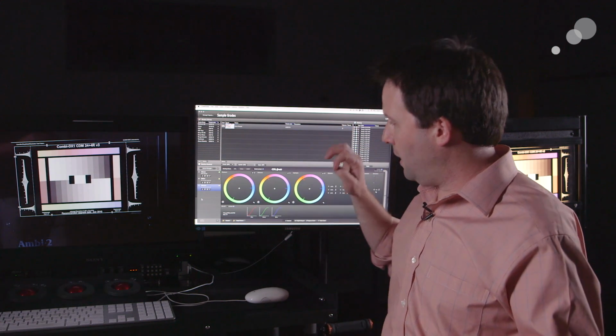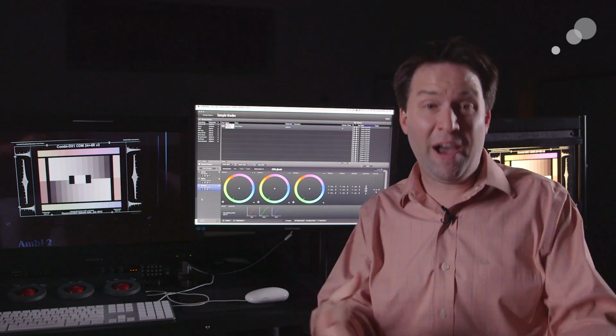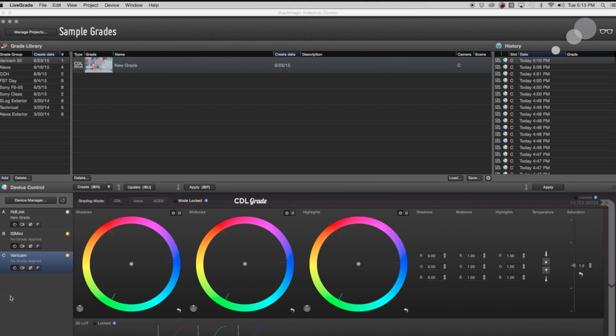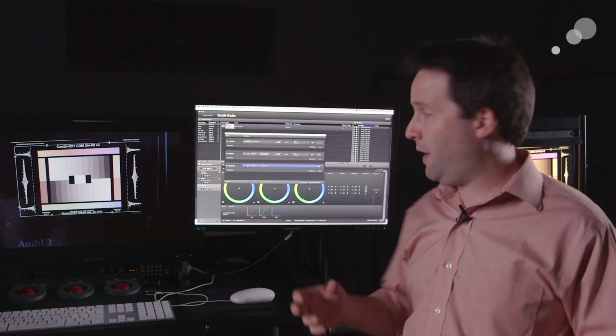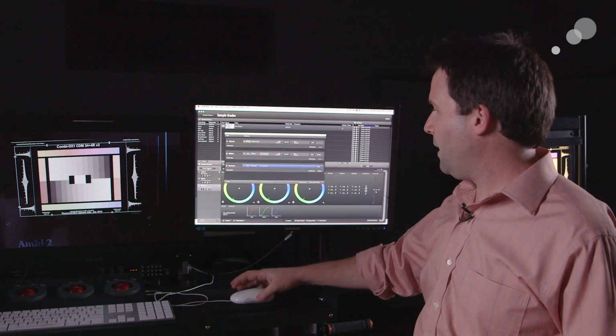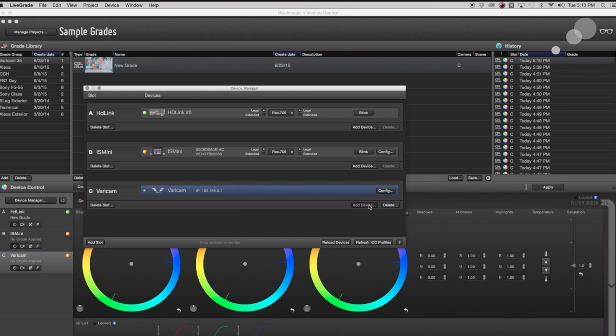Now in LiveGrade, we have to set up the VariCam as a device that we can connect to and control. I do that under the device manager. Device manager has several slots. These are basically different devices that you have connected all at once. And any one of these slots, you can add the VariCam device. In my case, I added a slot called slot C, and I can add the device, which is called VariCam, right? So LiveGrade can talk to various pieces of hardware, IS Mini, HD Link, other tools, but VariCam is just another essentially hardware device that it can control. So add device, VariCam.